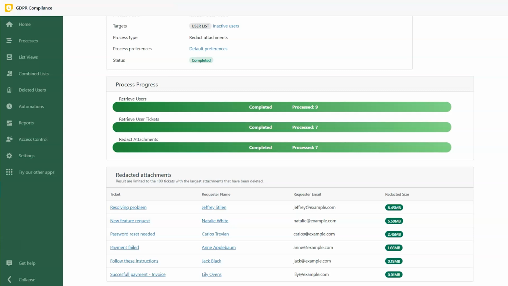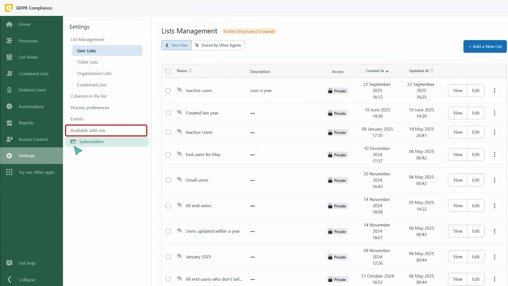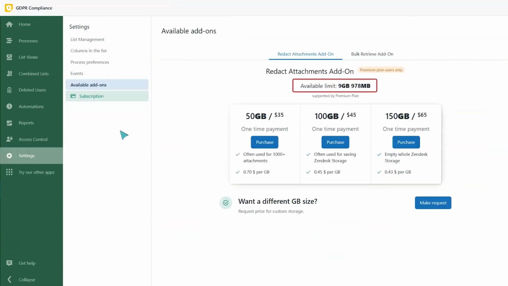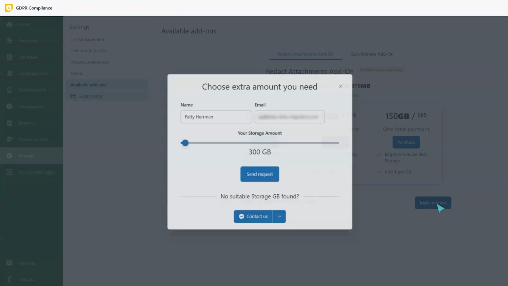While your storage space is freeing up, let's talk about how to get the add-on in your app. Go to Settings, Available Add-ons. Here, you'll see your limits for the Redact Attachments add-on. If you're running low, you can purchase extra gigabytes anytime or request custom storage limits if needed.